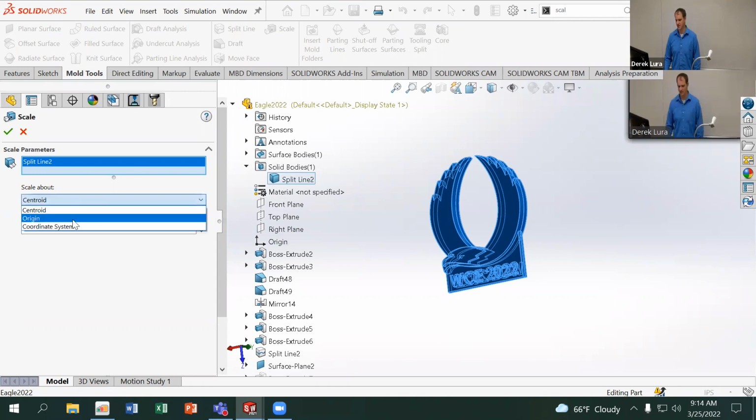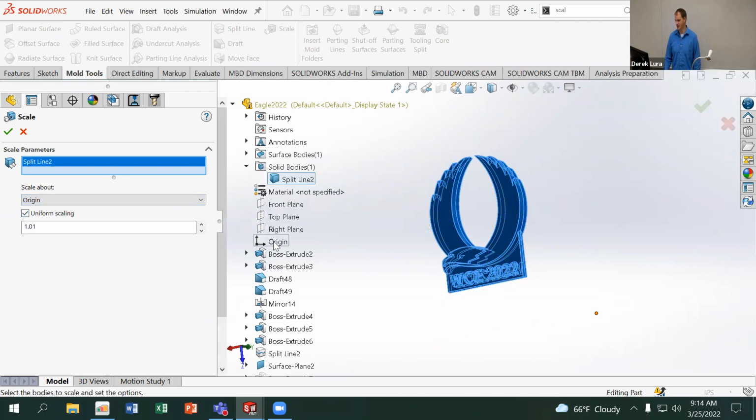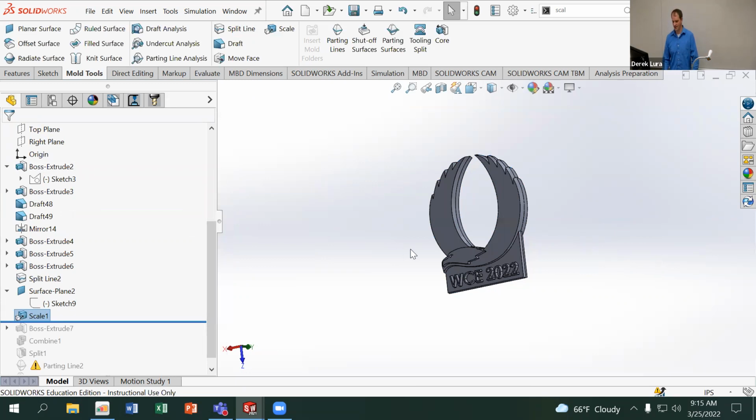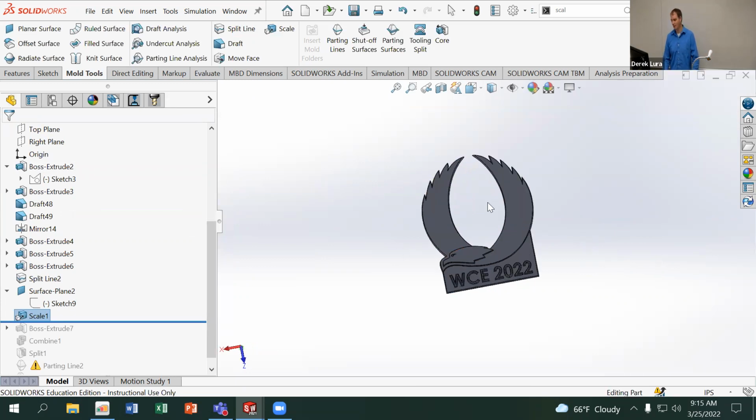You can use the centroid, you can use the origin. I usually scale about the origin because I'm usually somewhat conscious about where I put my origin. In this case, because I have a sketch picture that I use for this, my origin is not in a great spot. So I'll use the centroid, which gives you kind of the center of mass, and so it won't move as much. Just pay attention to what you're doing there. It doesn't make a big difference. Now this part is 1% bigger.